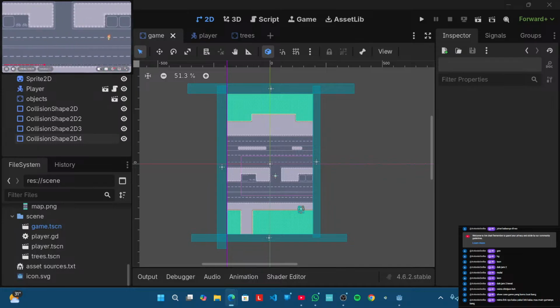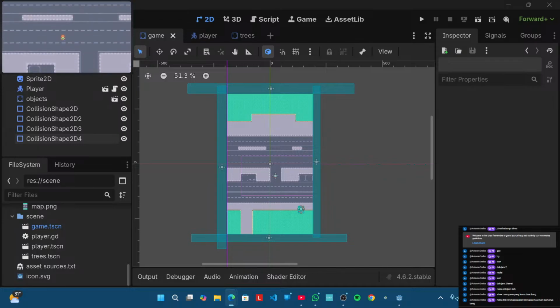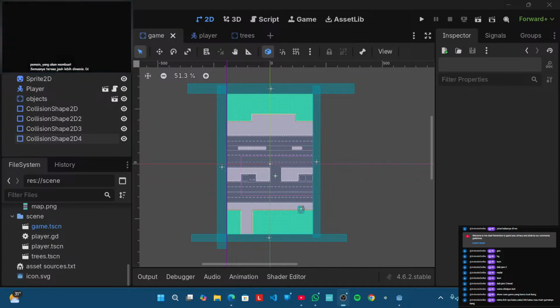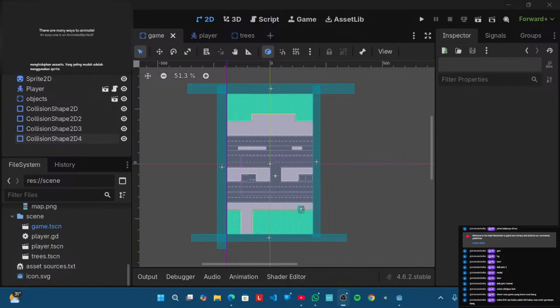Next up, we are going to animate the player, which is going to make the entire thing feel much more dynamic. In Godot, there are a lot of ways to animate things. The easiest one is to use an animated sprite 2D, which is a sprite 2D that's, well, animated. Inside of this node, you can create animations and then select them. That's pretty much it. Let's have a look.